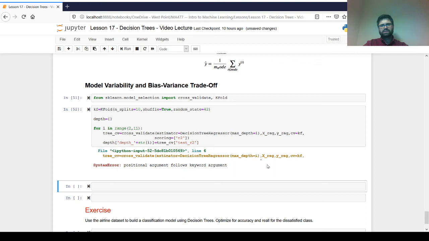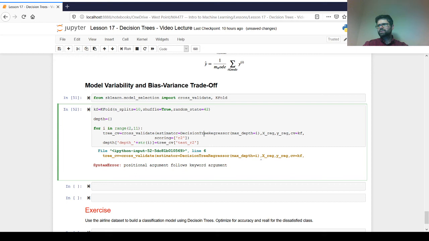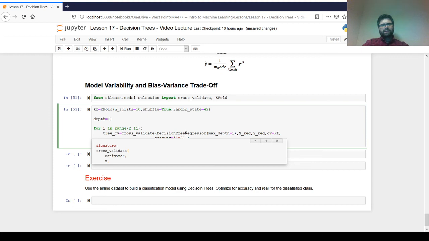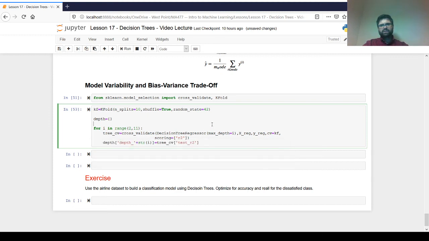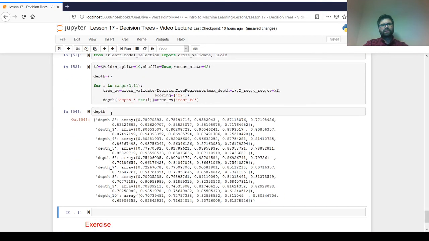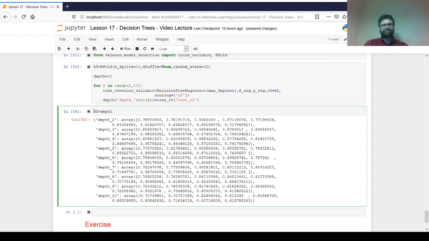Let's see. What's going on here? I'm not sure what's going on here. Okay. Yeah, estimator. I guess it doesn't want it that way. Okay, this is good. Alright, so let's just check the depth. So as I said, so let's actually go ahead and create it.